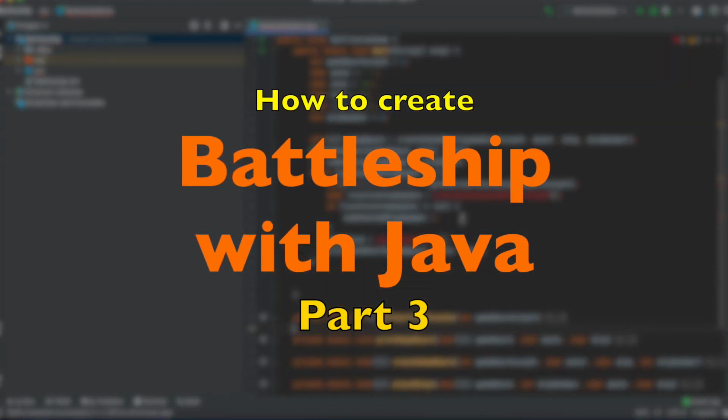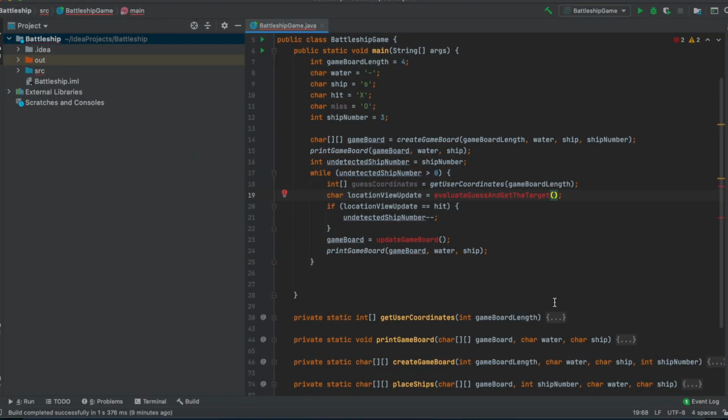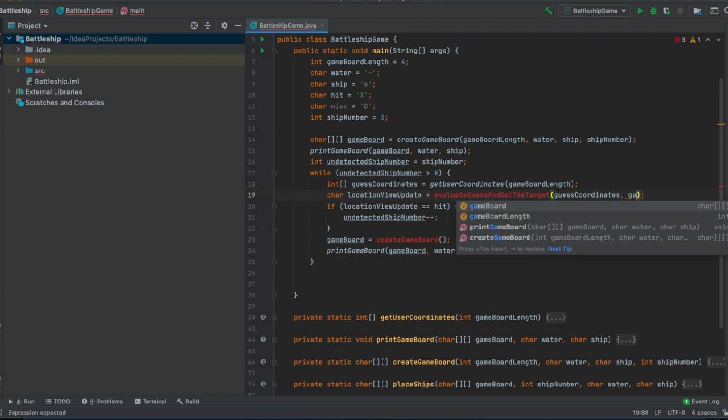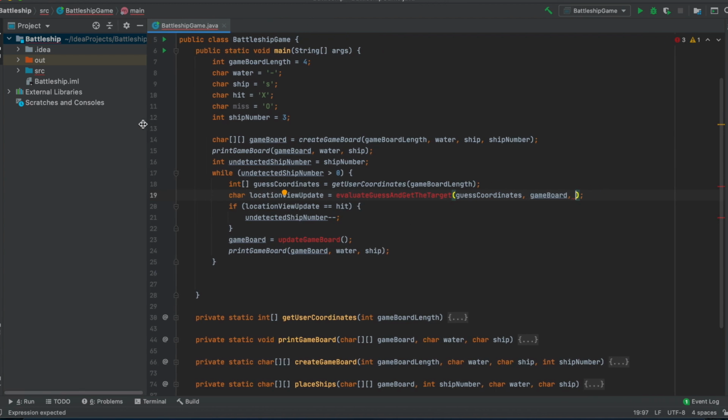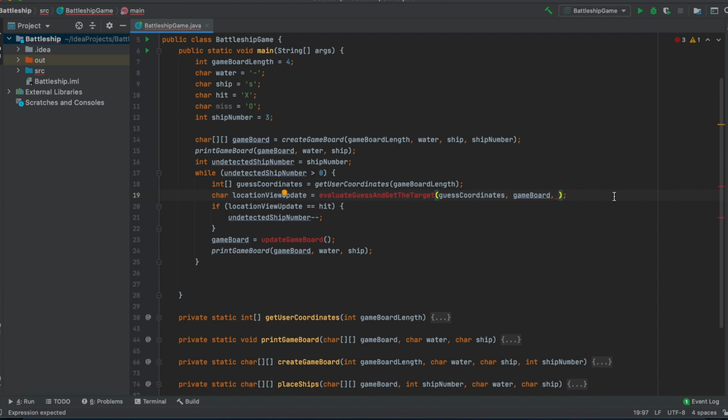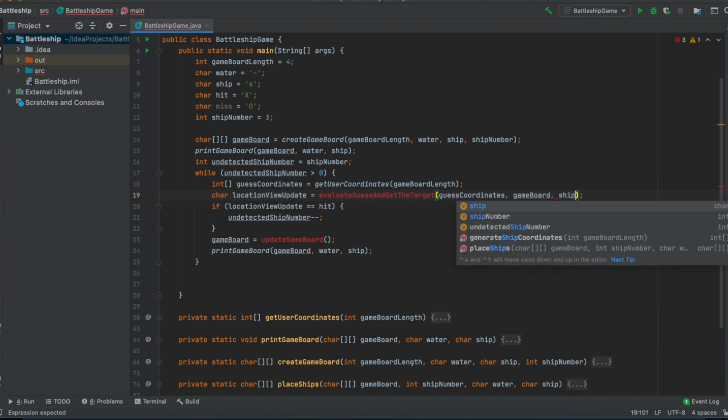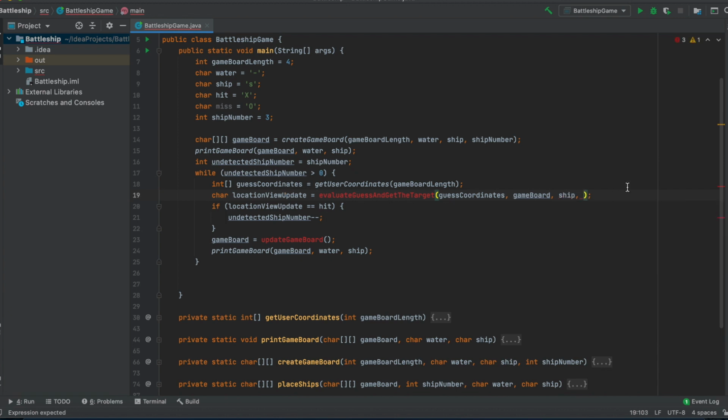Get user coordinates, and we just go to the evaluate guess and get the target. And what do we need as inputs here? We need the guess coordinates we get from up here. Then we need the game board to evaluate if it was a hit or miss or something else. Then we need the char for the ship to evaluate if the guess hits a ship. And therefore we also need water and hit and miss.